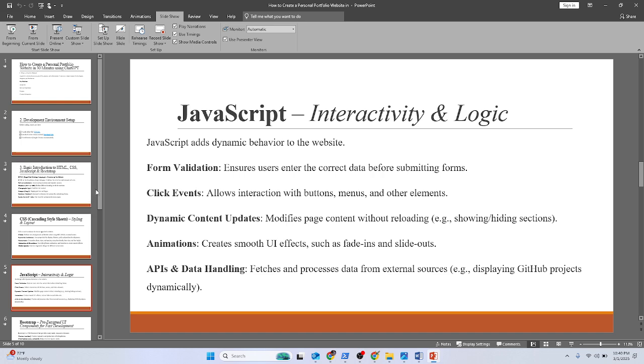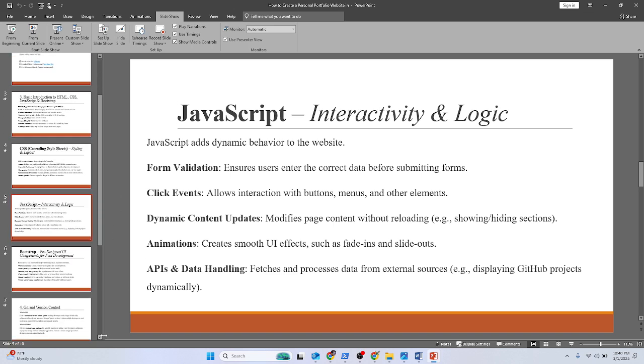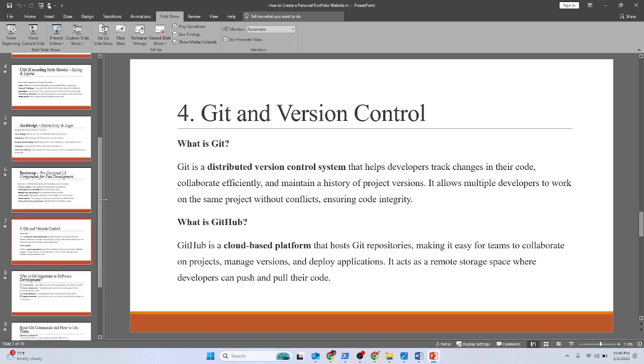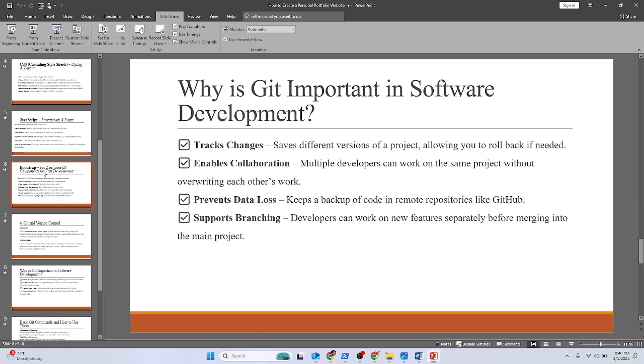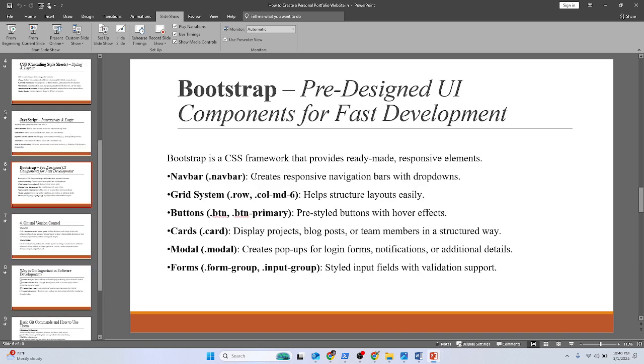So that is what we mean by JavaScript, and this is just a basic introduction to it. If you want to learn it, I will give further directions on where you can learn JavaScript. So let us look at another technology that we are going to use in building our portfolio website.